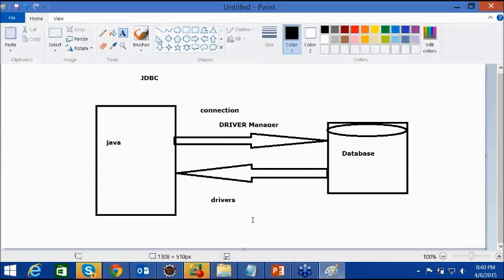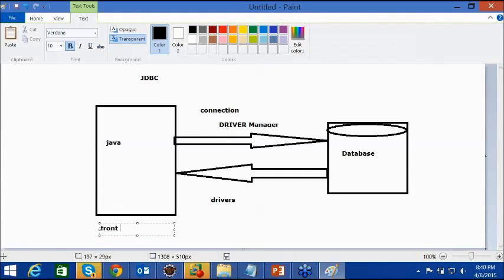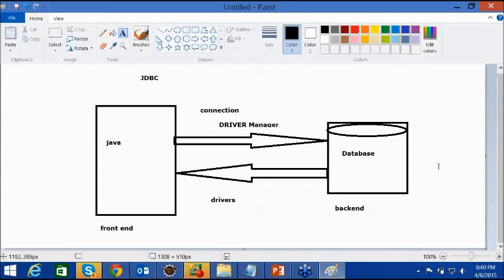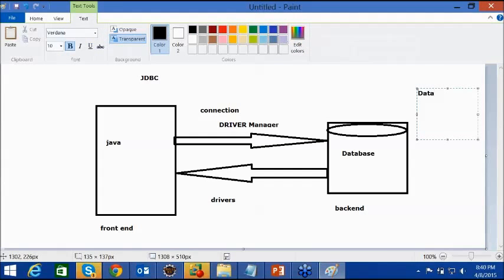This is the architecture of JDBC. This is the front end layer and this is the back end. Java is called front end. This is the back end. I'll give you some information about data here. What is data? Data is anything, raw material like employee ID, employee name, employee salary. That is called data.